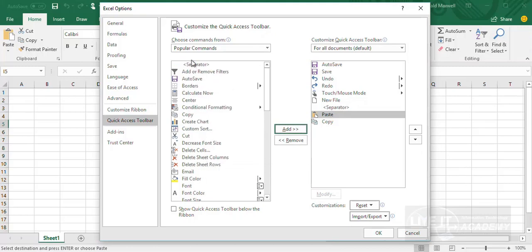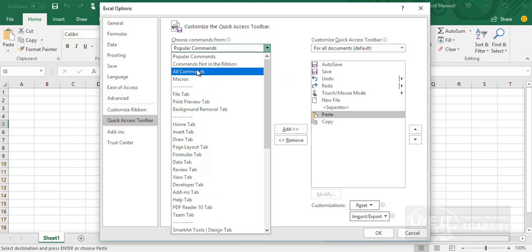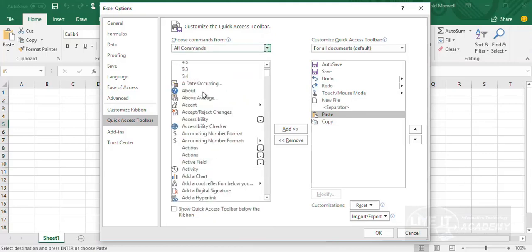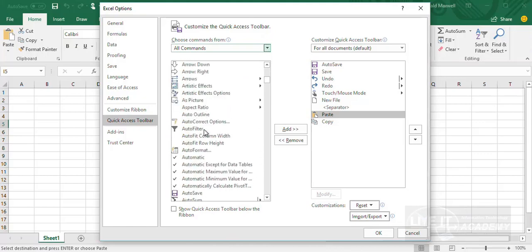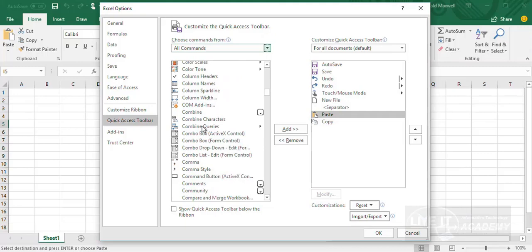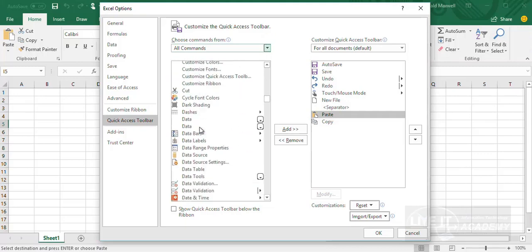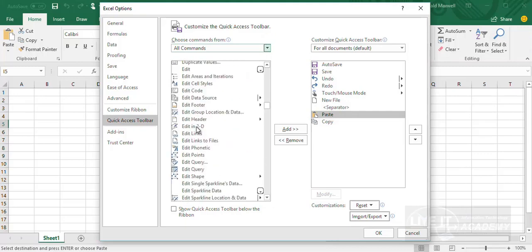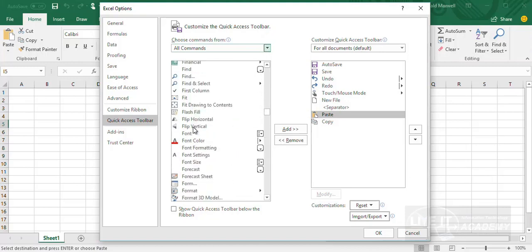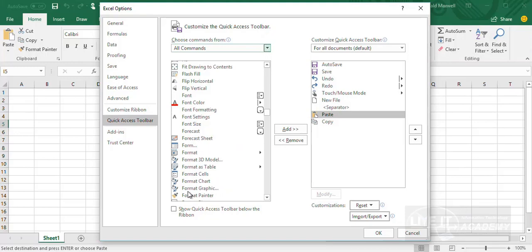And notice that they're currently in alphabetical order. Right, alphabetical order, but you can apply either the popular commands, or if you say all the commands, they'll put them in alphabetical order here. All right, so if you scroll down and look for format, all right, so we're looking for the format painter, right?